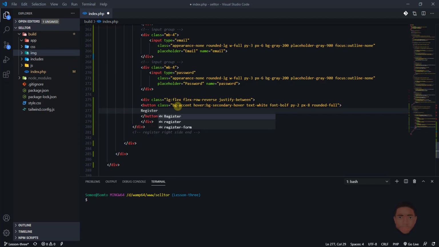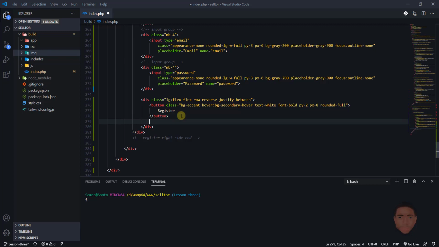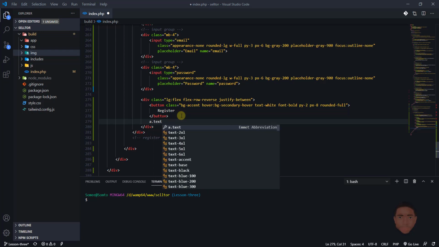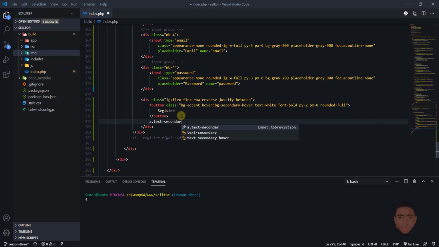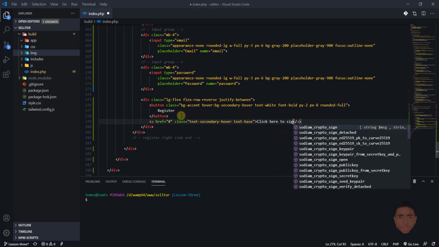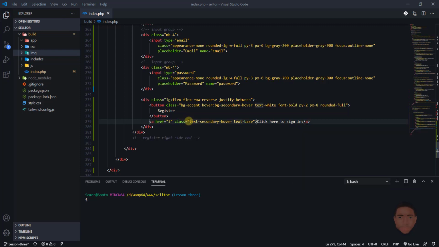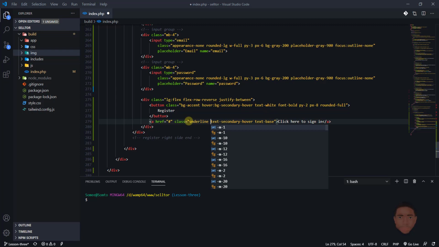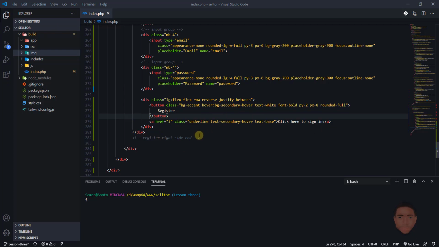I'll say, okay, I made a mistake there, and then I just make it an A tag. I'll just say text secondary, and then let's just make it a hover color. Let's give it a base size. Now it's a hashtag. As I click here to sign in, that is an underline. So later on with JavaScript, we're going to make that switch between the two of them.